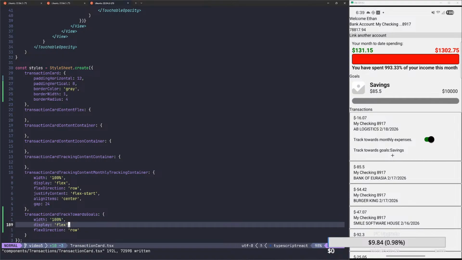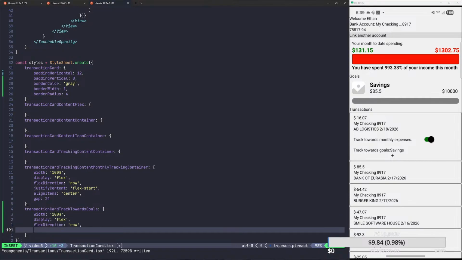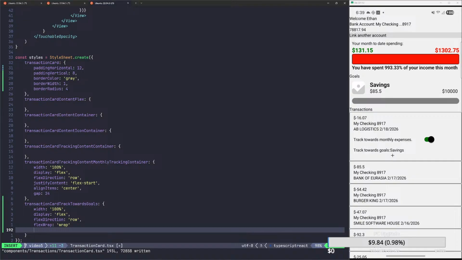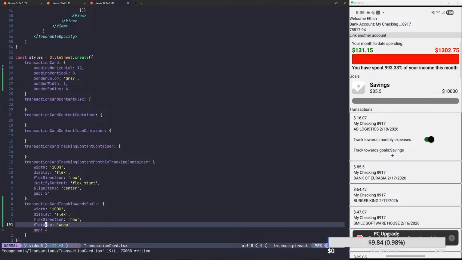So now we're going to go ahead and say flex wrap will be wrap, I believe. We don't really need that at the moment, but we'll want it. And then we'll also go ahead and have a gap of like 4. We do this.